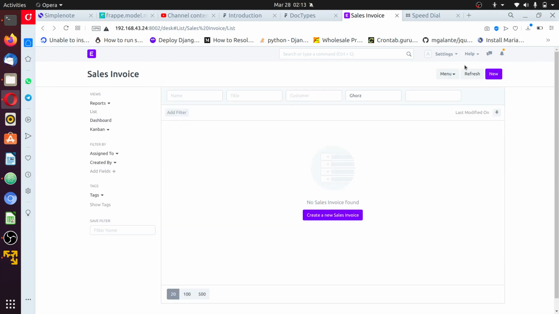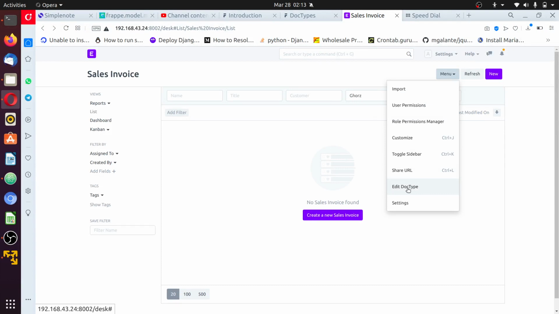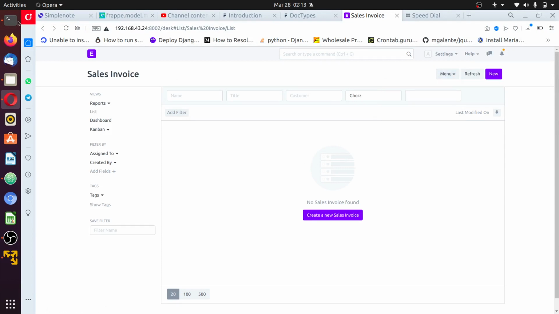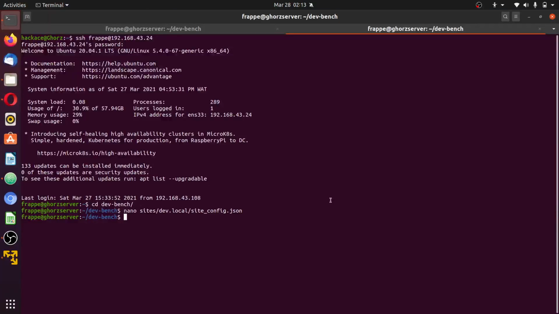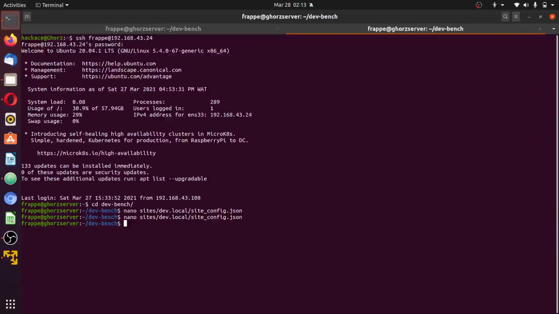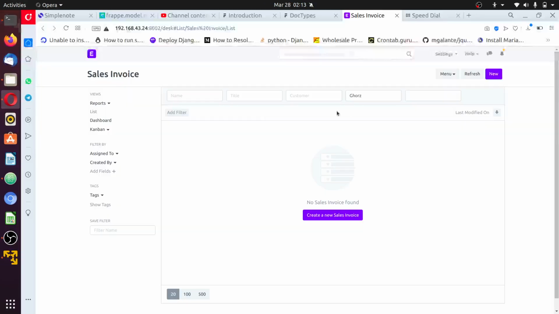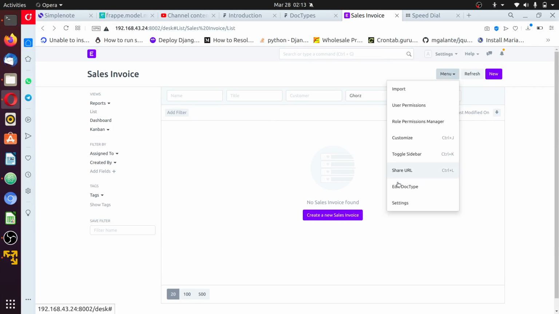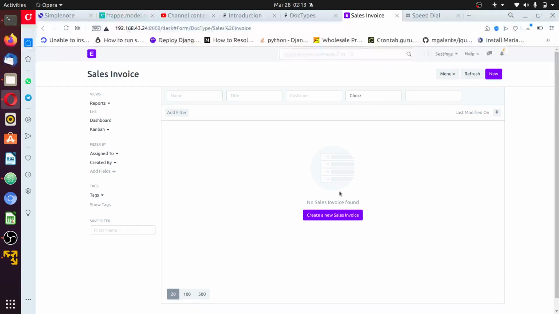We go back, click on menu, edit doc type. If you don't see this edit doc type, be sure you're setting your site underscore config.js. It has this in it. Once you have that set up and saved, reload, and try clicking on this menu again, you see edit doc type. No, we are not editing directly, we just want to reference something from the doc type.